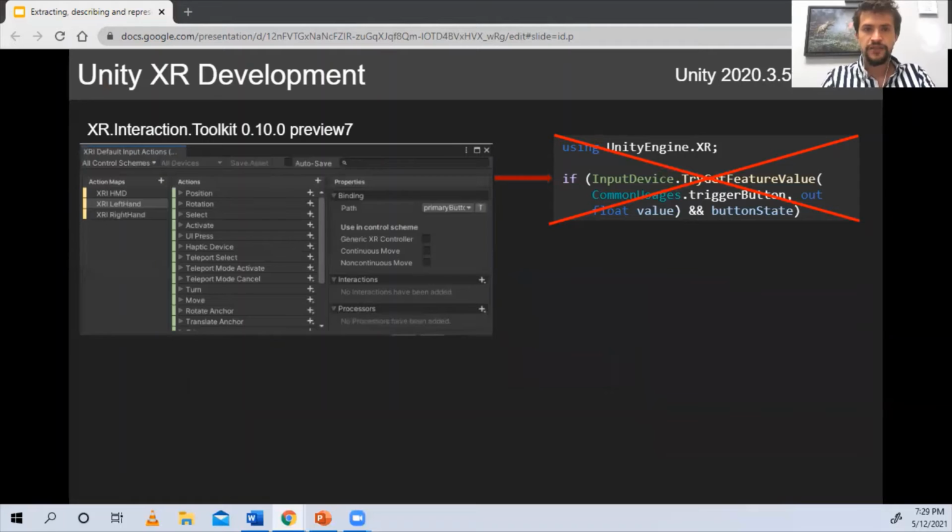So this slide is for any other student beginning to use the XR interaction toolkit. After reading its documentation, I initially used the try get feature value method for some Boolean operations to listen for user input and subscribe to them. I created some custom classes which were needed, and each had its own update loop. This was actually painfully slow.